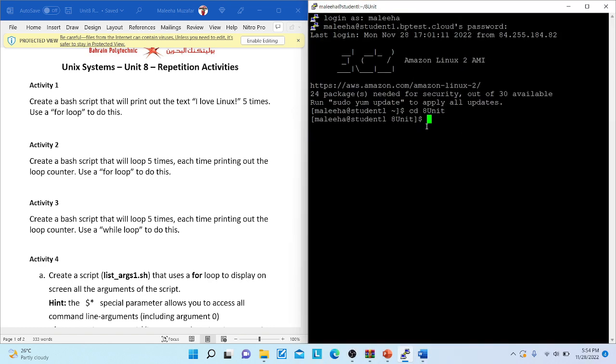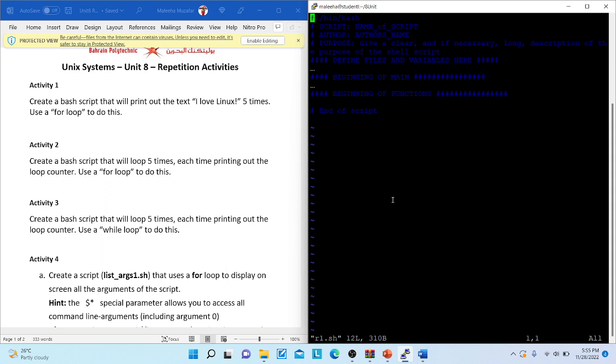Okay, anyway, so the first activity here. Copy the template again. There is a template, and I will name it R1.sh, for repetition 1, that's what I'm thinking. Then change whatever you want to change, and then I'll just write the code here.